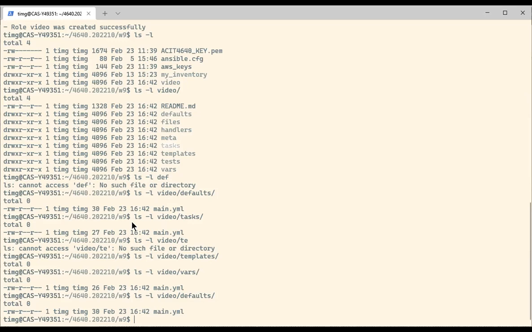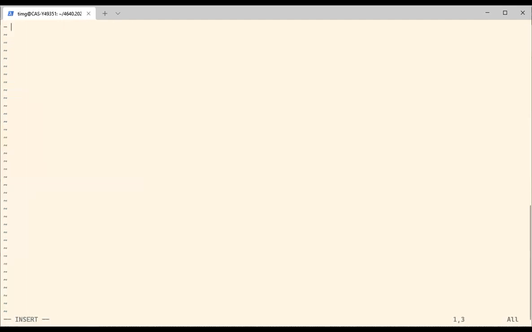So now what I'm going to do is create a playbook that will use this role that doesn't do anything yet. So this playbook will run on my service app, and it's not going to do much. It's just going to import role, sorry, import role video.